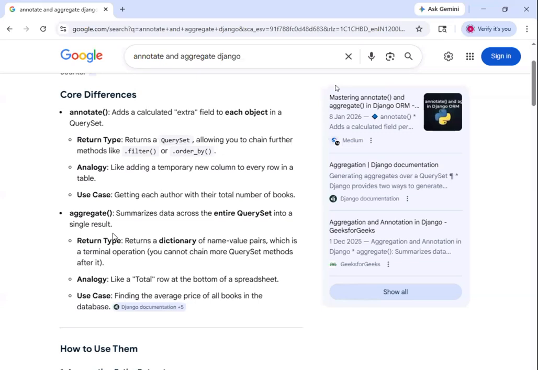And that single result is nothing but a dictionary. The return type is a dictionary, which contains name and value pairs. But here the return type is a query set, and this query set has one extra field on each object.